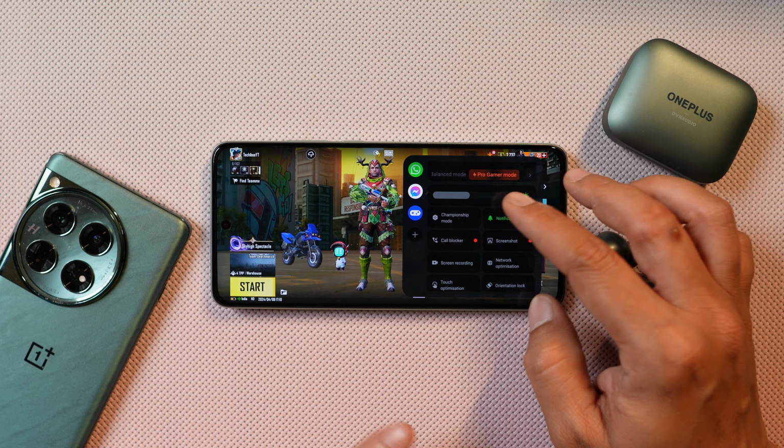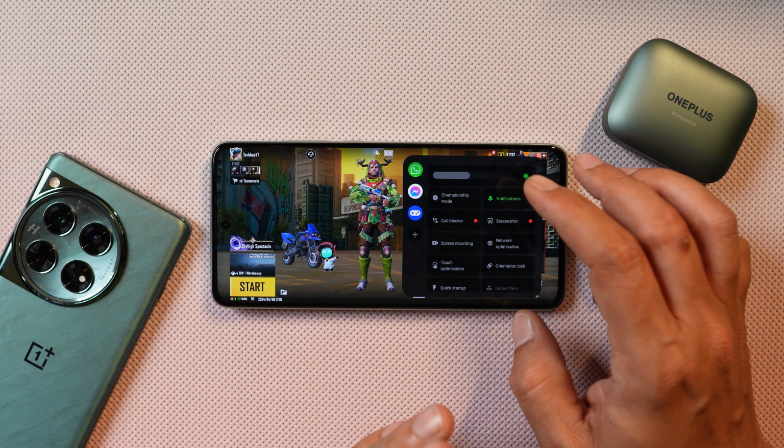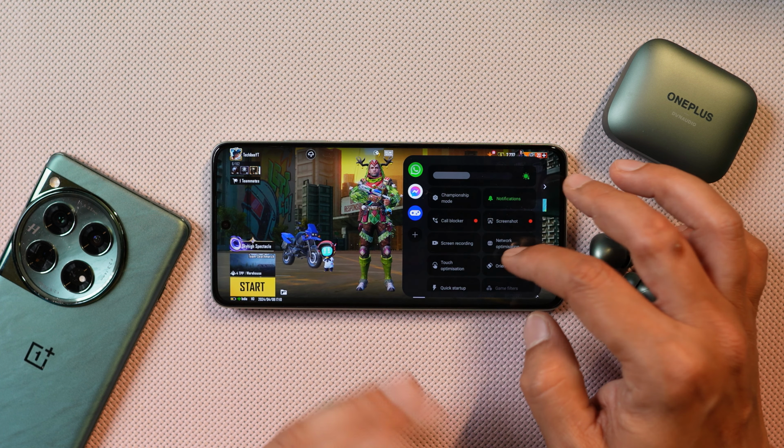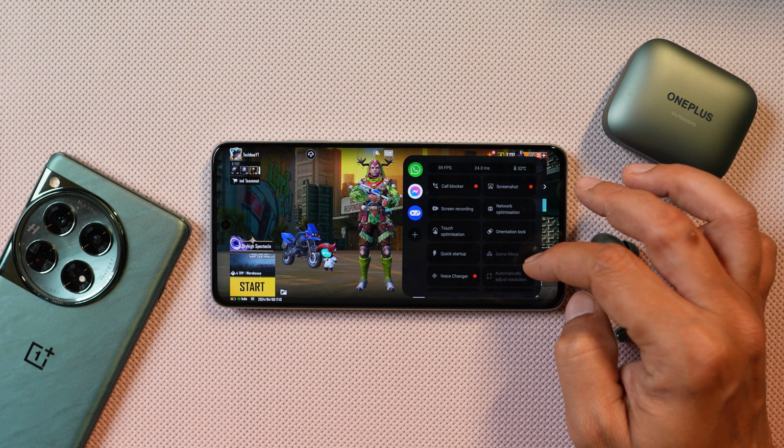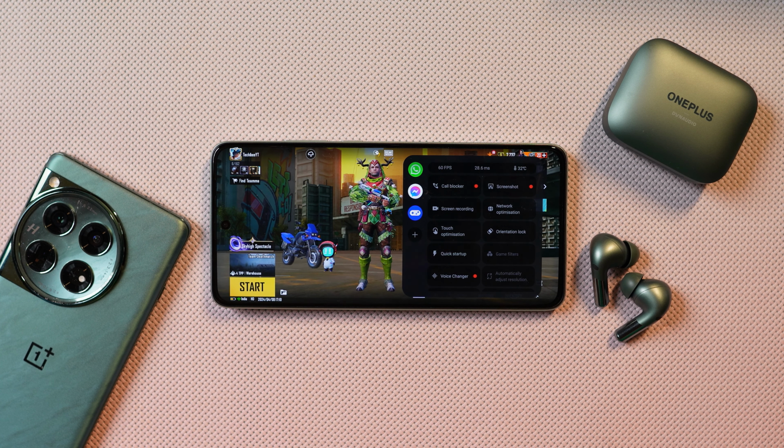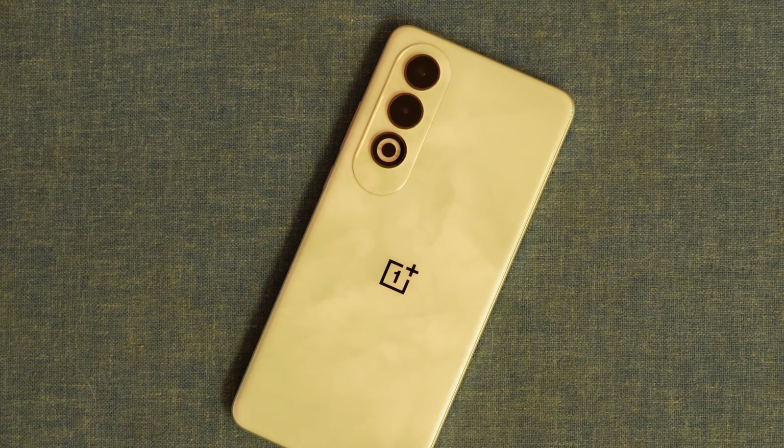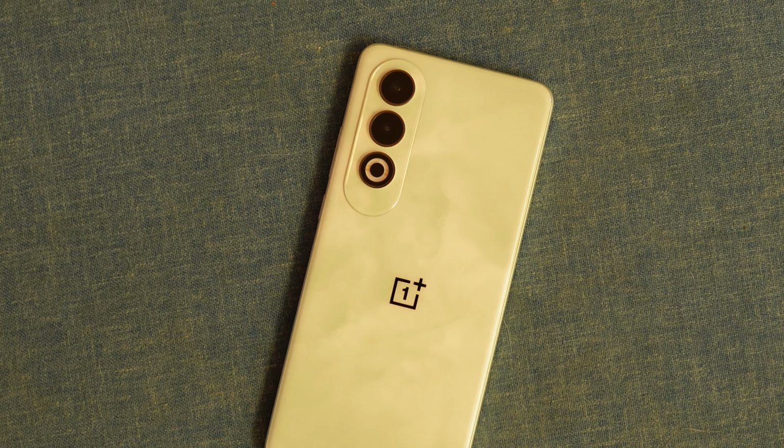I've been using OnePlus smartphones since a long time, but the features which I've used most are champion mode and the second one is this touch optimization. But you guys let me know what all features you have used on your OnePlus smartphone in the gaming dashboard. So guys, these are all the features which you guys can find on your OnePlus Nord CE.